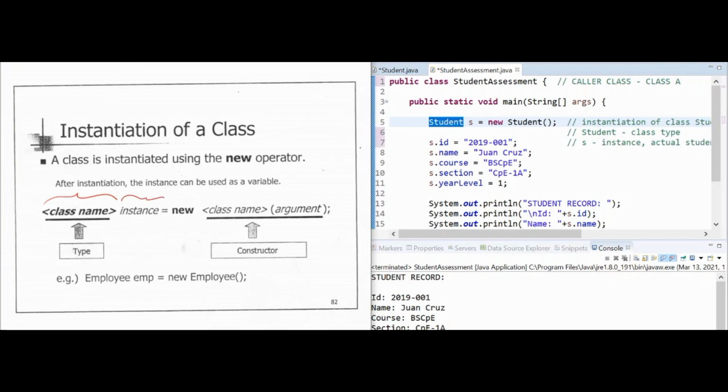And next, the instance name. In our example, our instance name is S. Then it is followed by the assignment operator and the new operator, followed by the whole thing here, which is called a constructor. A constructor is like a method call. In the C programming language, we call this a function call. In Java, we call this a method call.